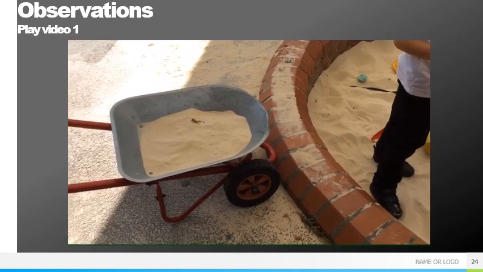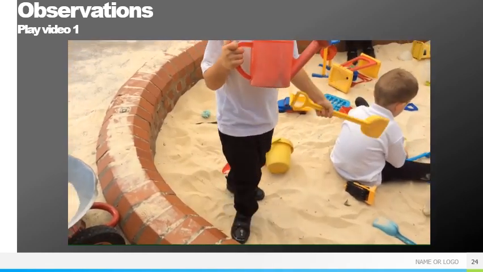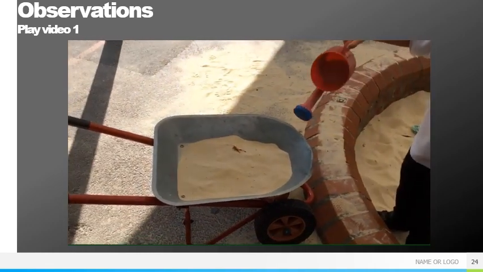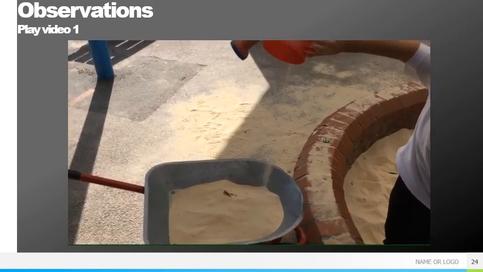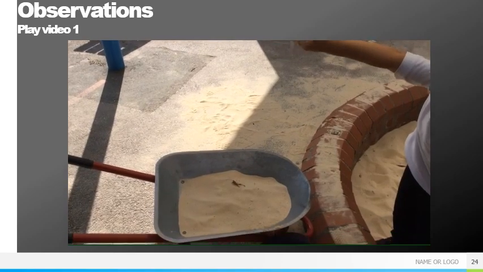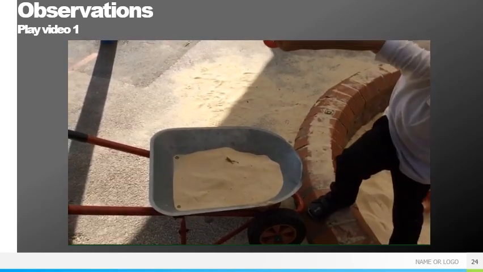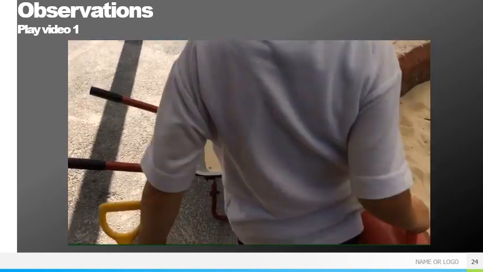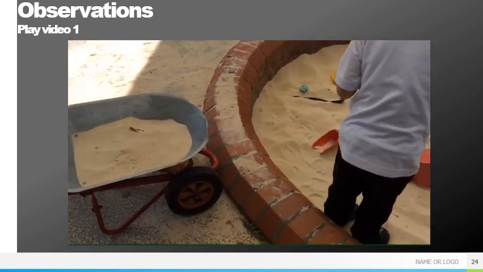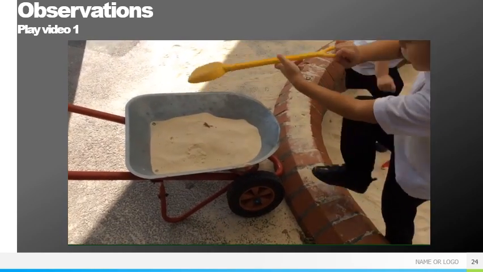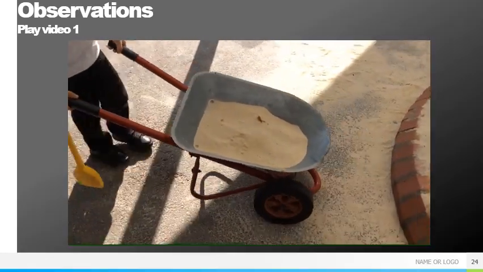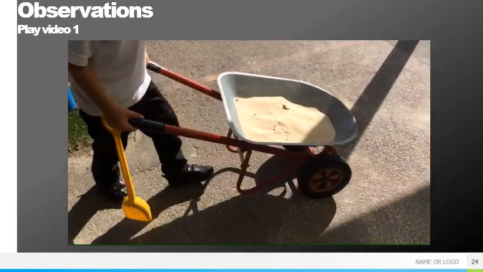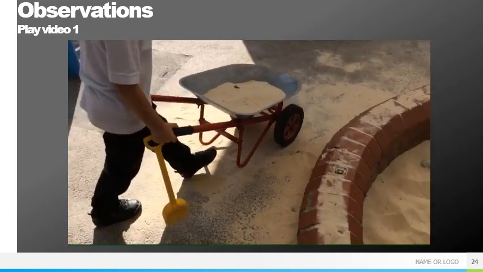I like that he's using different resources to move it as well. He's not exclusively using one thing. He's looking at how the different resources impact that transportation. Yeah, problem solving. What's the quickest way to get the most sand in this wheelbarrow? And if we know he's interested in the wheelbarrow and the transporting, what other resources are we going to give him?